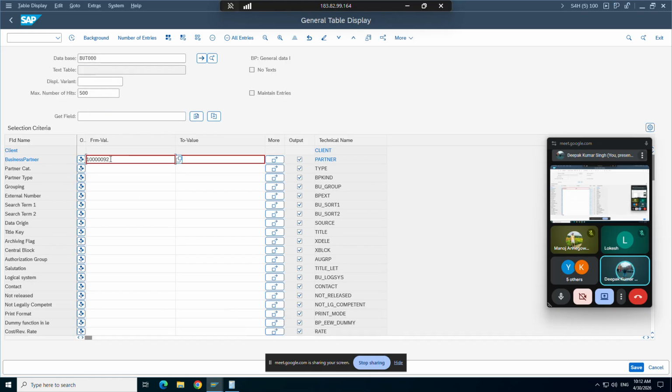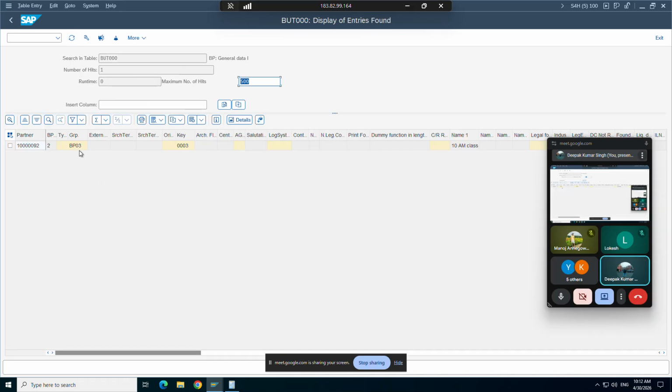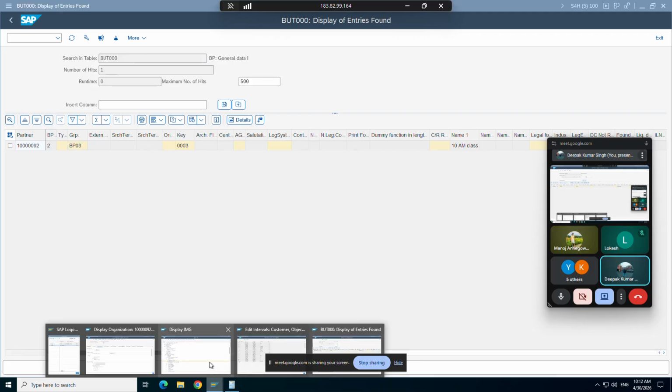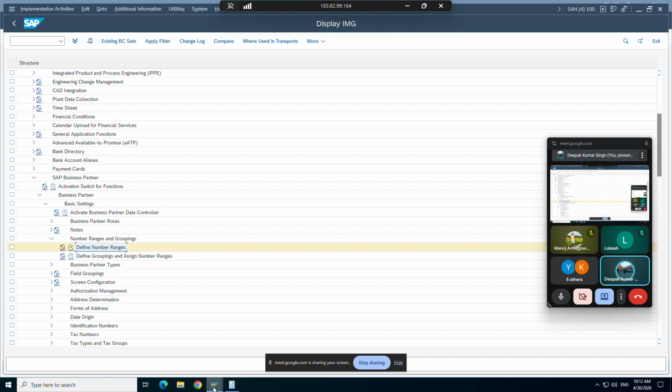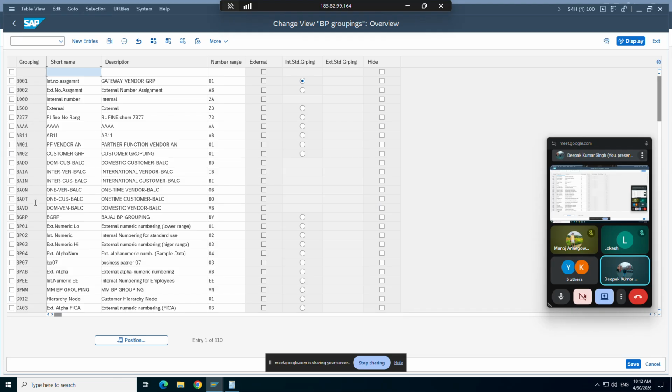I pass that BP, this one. You see, here itself grouping is there. If I execute it, I want to know the BP grouping for this particular business partner. I get my BP grouping, right? What is my BP grouping? BP03. Someone has changed it, so you will not see the same number basically, but let us see. You see BP03. This is my BP grouping, right?